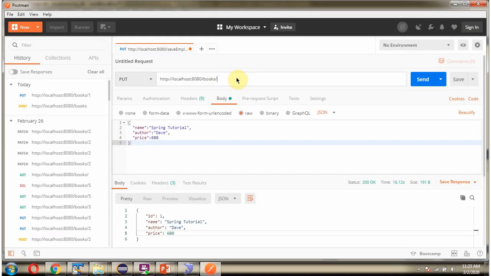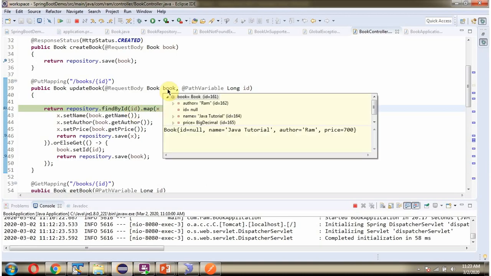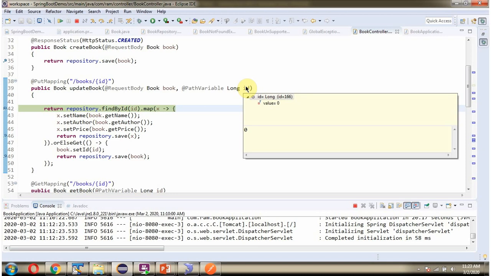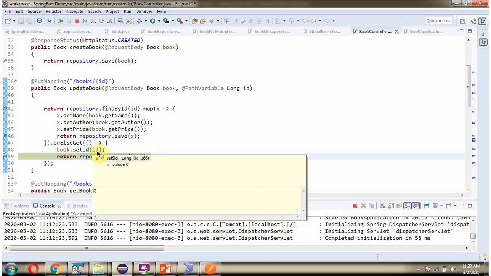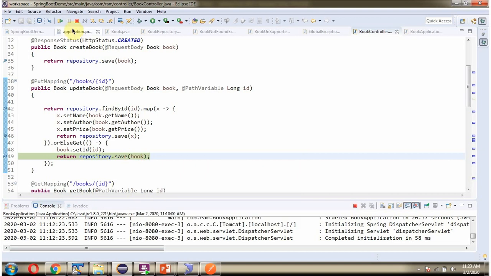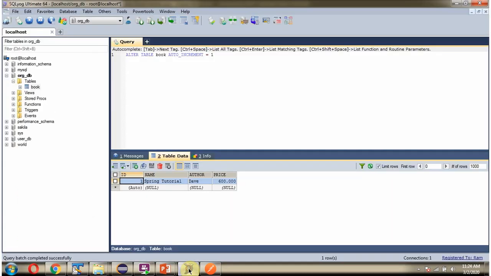Next, I am passing ID as 0. Click on send. Request reaches here. With the ID 0, there is no record, so this method will create one record in the book table. Here we got the output, and here you can see one new record is created with the primary key 2. Click on refresh, and here you can see one more record is created.